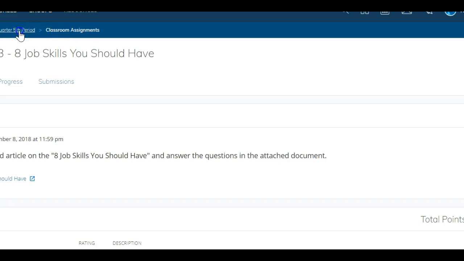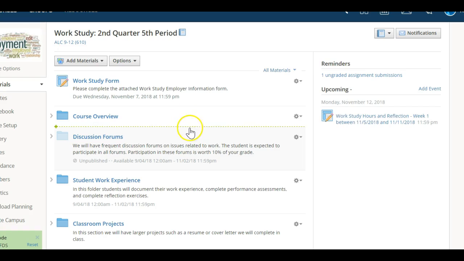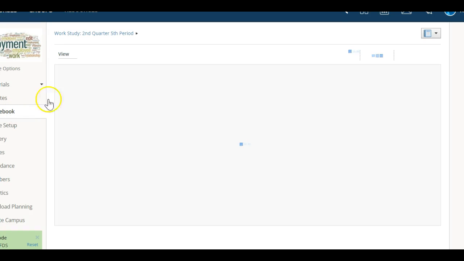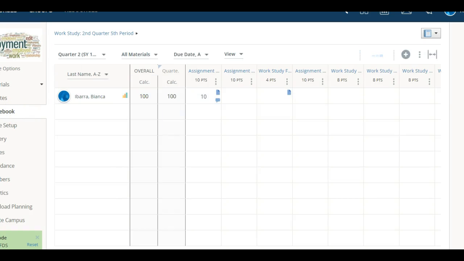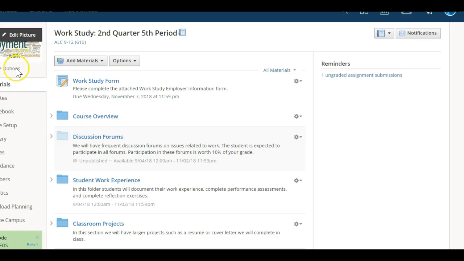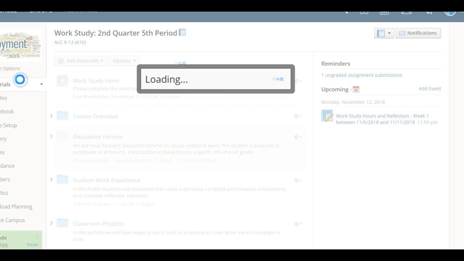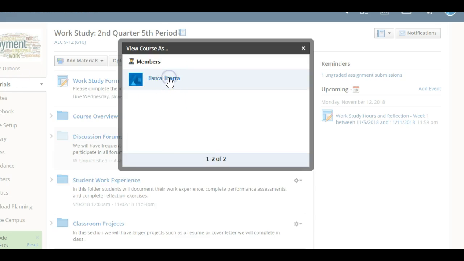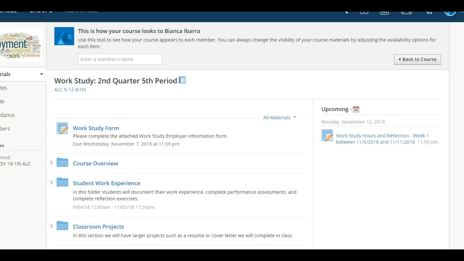Like every other course in Schoology, this one too has a grade book in which students can kind of track where they're at. Okay, and I should just show you that. You can view a course again. This is what a student sees. In this particular case, this student would see this.